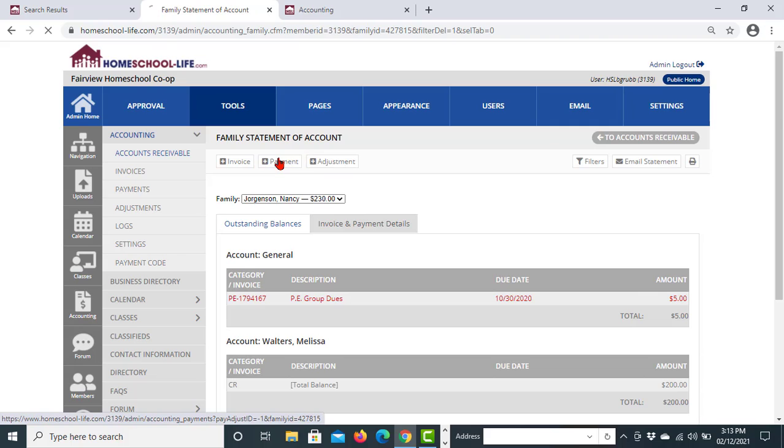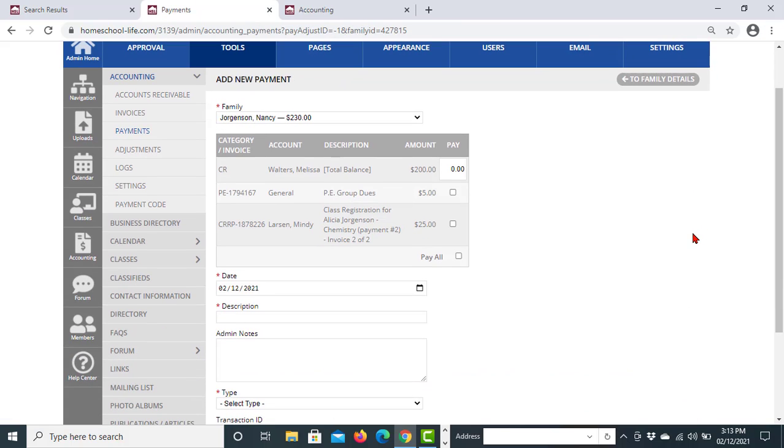Okay, so I want to add a payment. So let's say they have a balance on their account, as you can see here, of $230, which is comprised of a $200 CR balance, as well as a $5 and a $25 invoice, total of $230. So let's say that they sent you in a payment of $105, and they want to apply $100 of it to the CR balance and $5 of it toward this open invoice for their PE group dues.